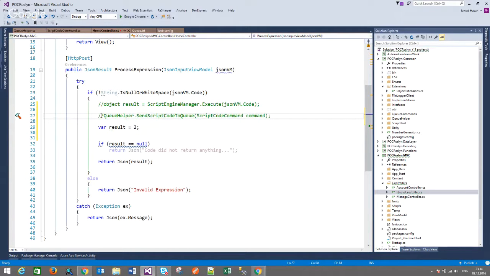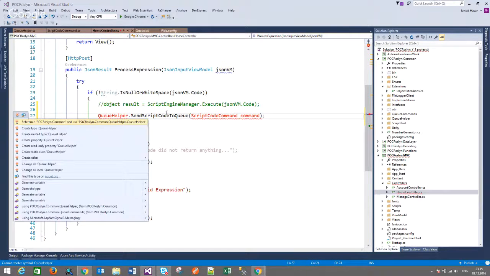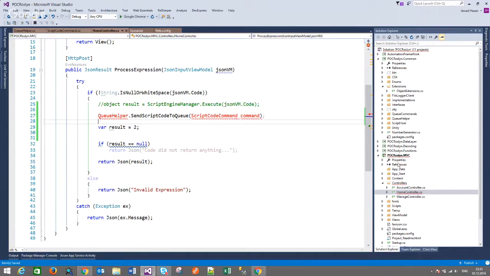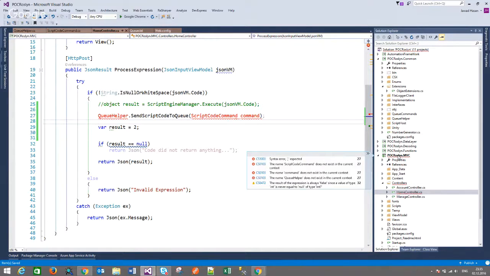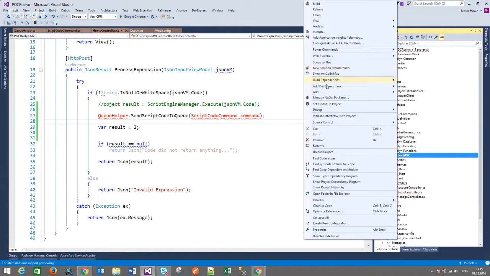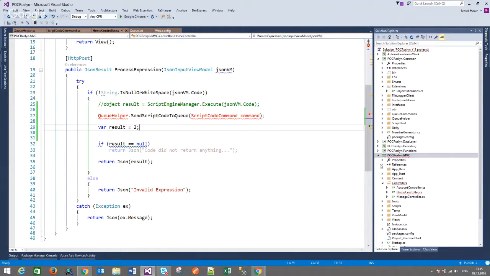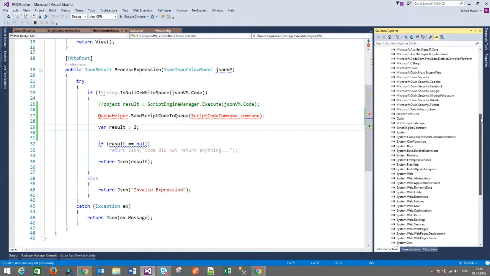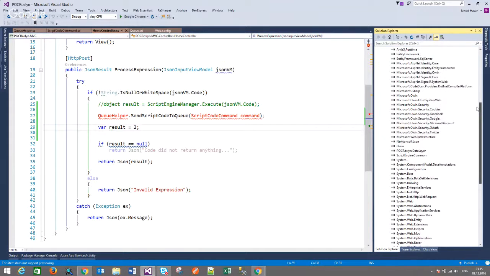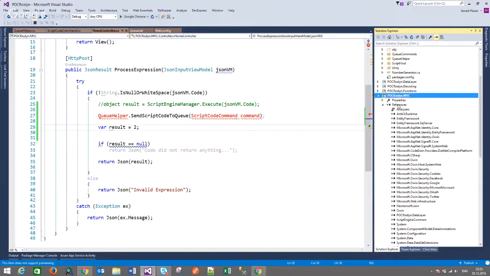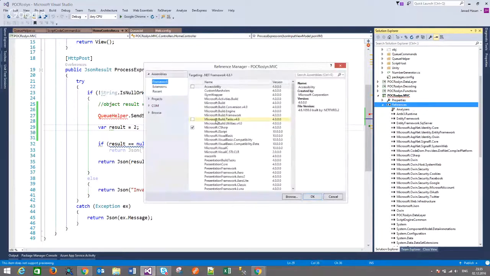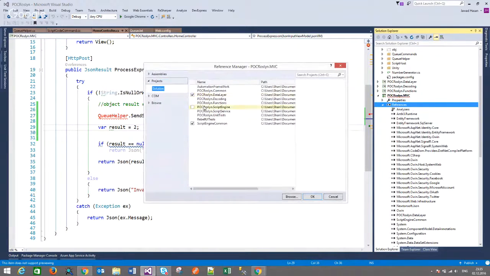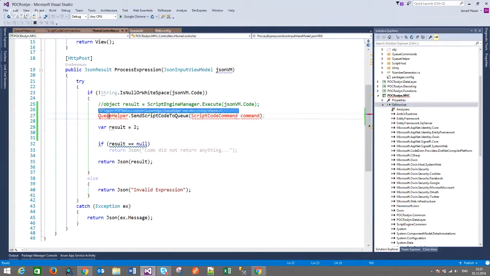So this is my queue helper code. So I think I will need a common project reference in my MVC application. I thought I already have this reference. Let me see. Is the POC reference there or not? Wow, it's not. No, it's not here. Okay, add reference, project. Let me add this reference so we can use this helper class.